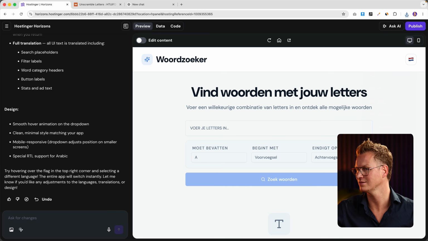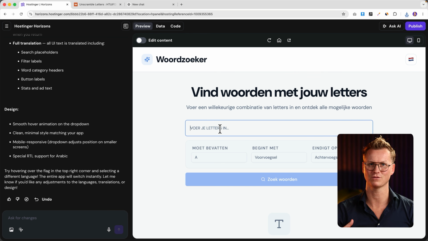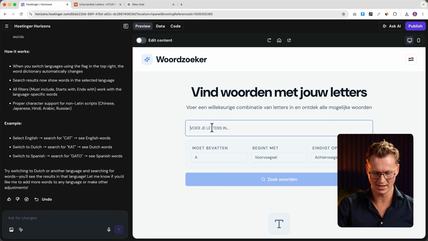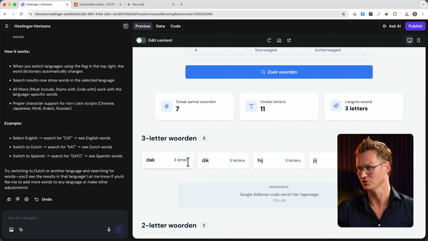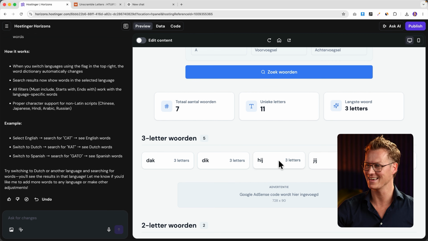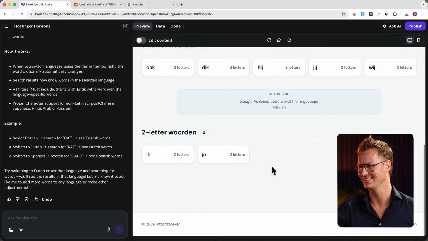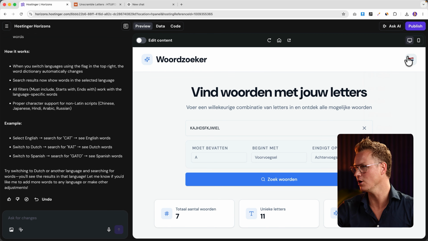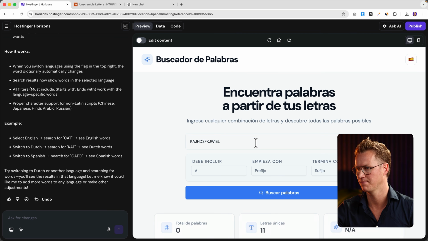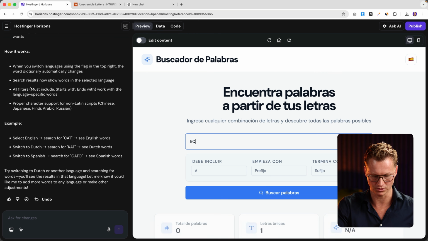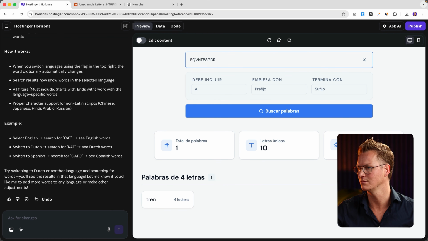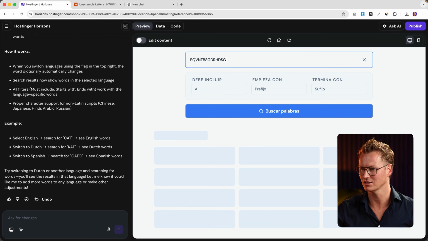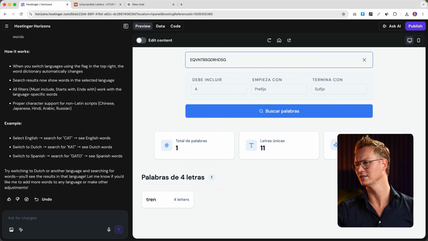I can change to Netherlands, voer your letters in. And that's Dutch for place your letters. So when I fill in letters, there are Dutch words. Dak, dik, hij, jij, wij, ik, ja. Super cool. So if I would go to Español and I fill in those words. Let's keep going. Tren. So that's not a Dutch word. It's not an English word. So I know it's working.